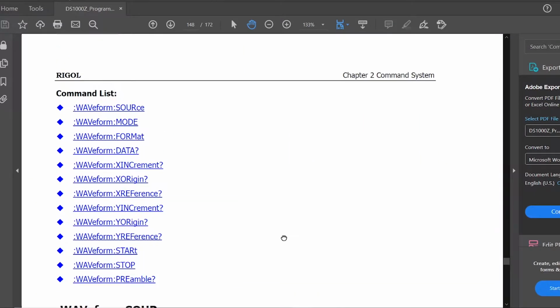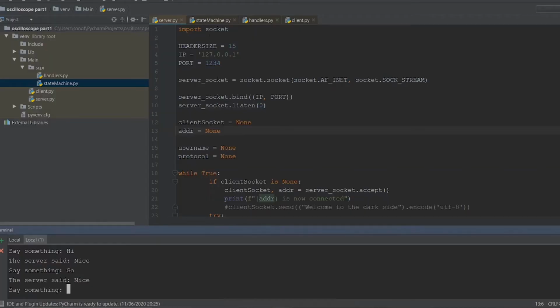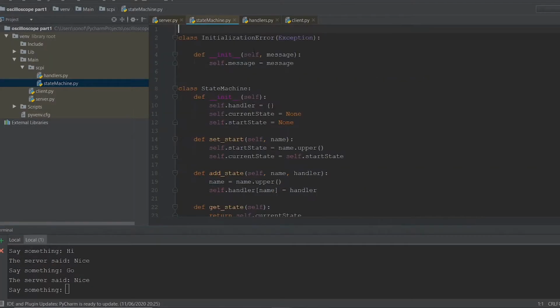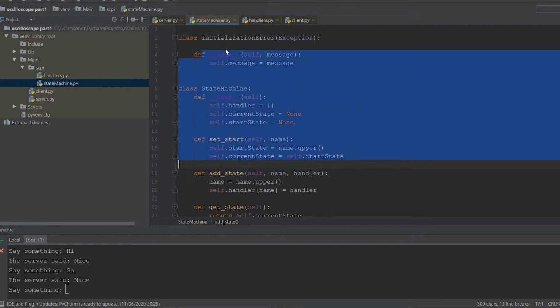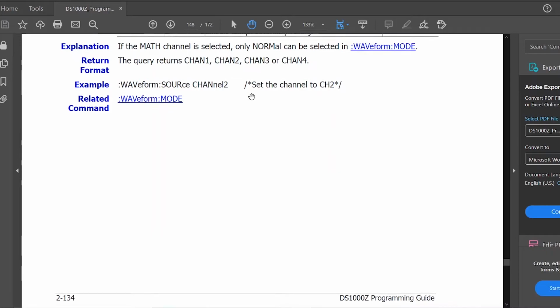Hello and welcome. Before we actually start using the state machines that we implemented in a couple of videos ago, the first thing we want to do is develop some sort of way to parse the commands that the oscilloscope is going to respond to.